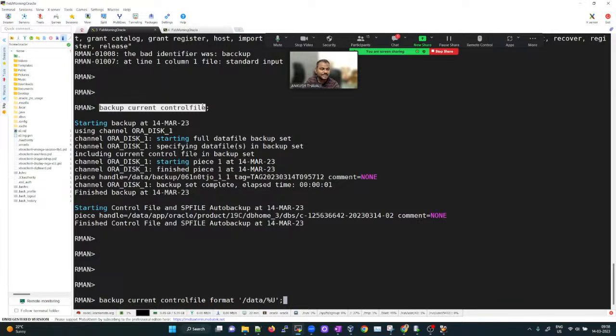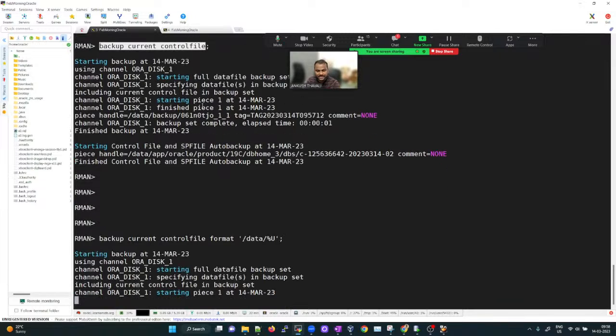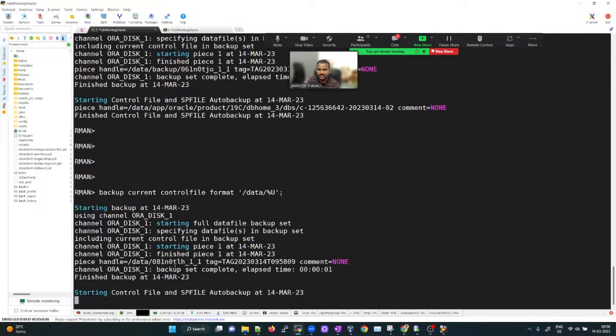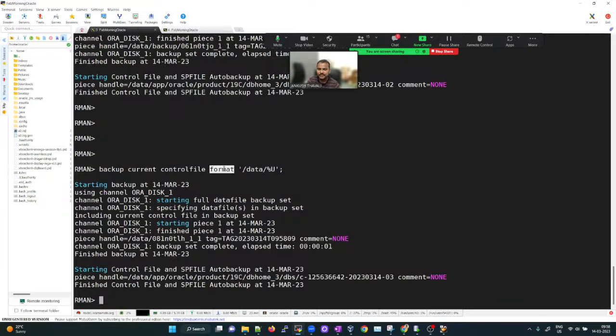If I am not specifying any location, that backup will go to that slash data slash backup location. But if I want to take only this backup into this location, I can simply say format, and this will override the changes, but not permanently, only for this backup. You got my point, what I'm saying here? Yes or no, everyone?